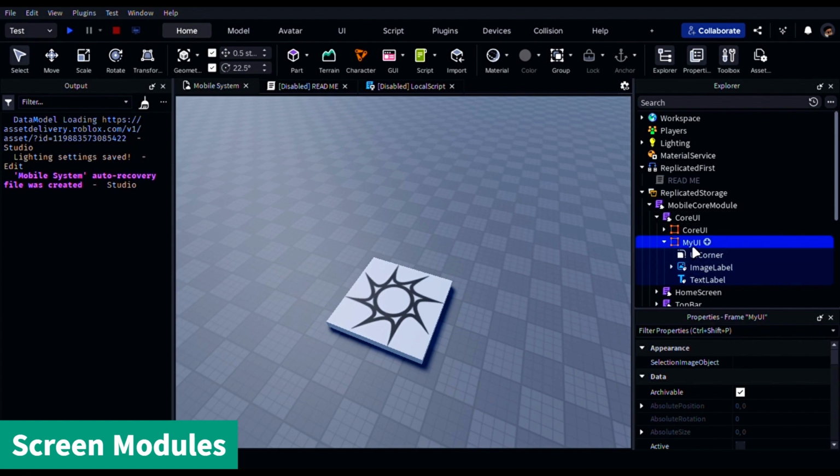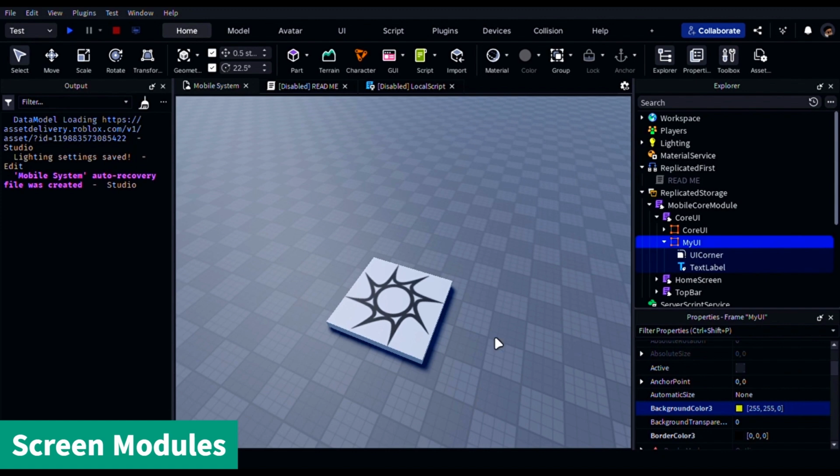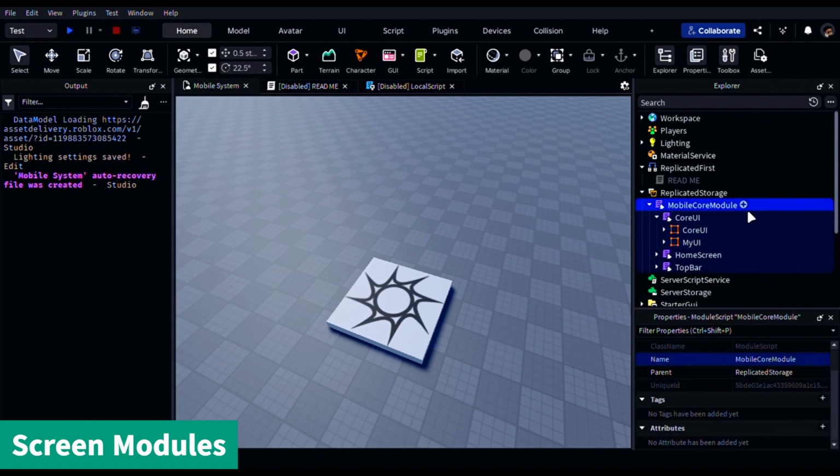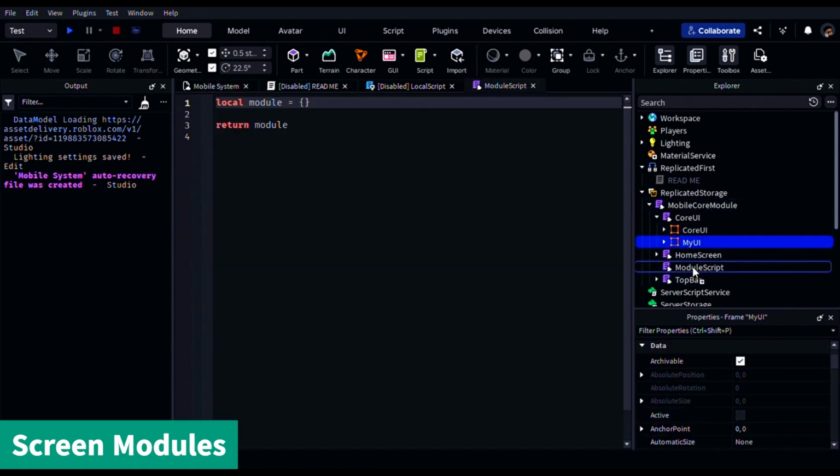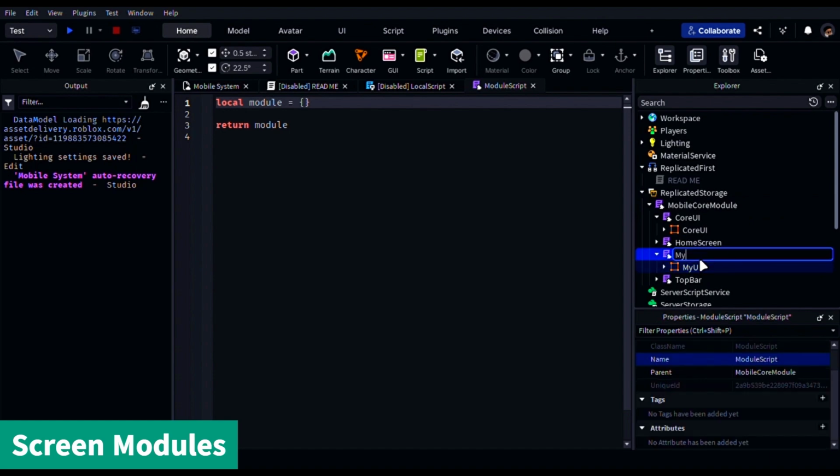So I'll duplicate the core UI. After that, I'll remove the image label and then change the background color of the mainframe to yellow so we can clearly tell it's a different screen. Now I'll create the new module script inside the main module. I'll move this duplicated UI inside that module. Then I'll rename the module script to whatever I want.